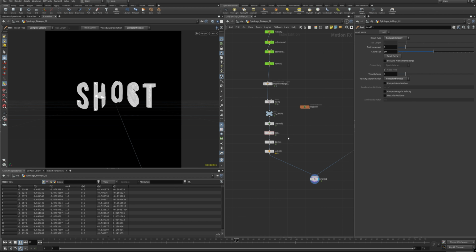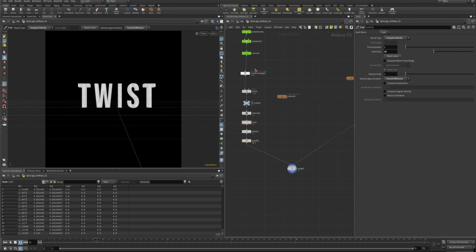So you want to have your velocity computed before any points are coming or going, and definitely after any position manipulation. And it's really easy. When you throw down a trail SOP, come down, compute velocity, you can just leave it at that. I like to up my cache size to like 10, but you can use whatever you want. And then when you go to render, you'll have your velocity vectors to go.